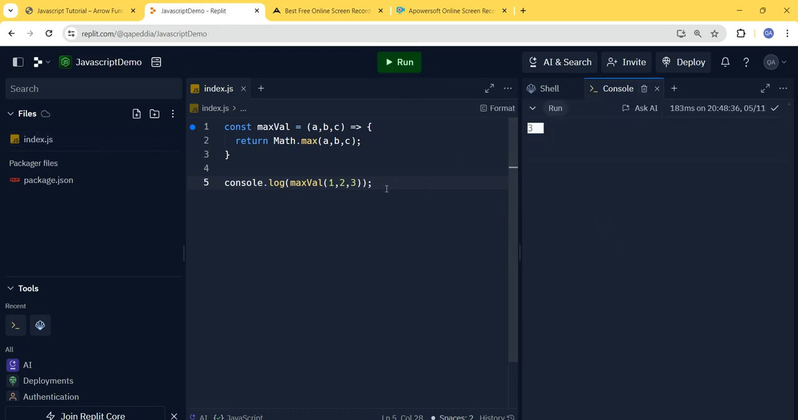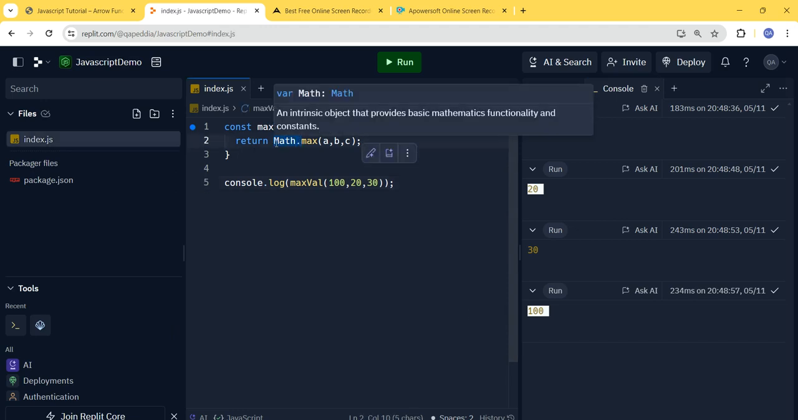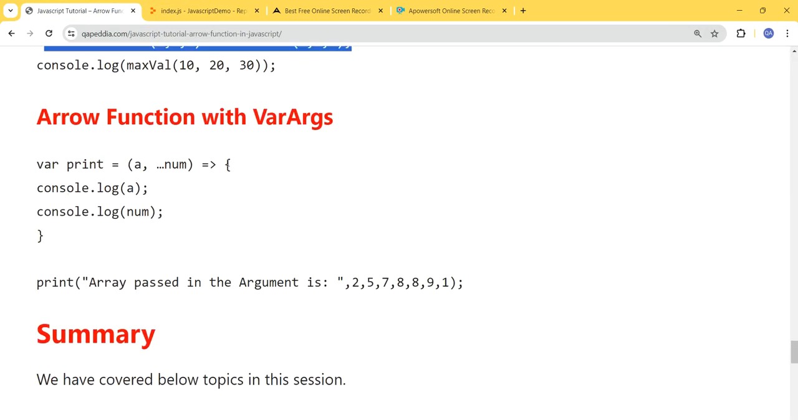So it is printing 3 because the maximum value is 3. It is returning the maximum value, and that maximum value is being printed. If we write here 10, 20 and 3, then it will return 20. If I write here 10, 20 and 30, it is going to return 30. If I write here 100, 20 and 30, it will return 100. So the maximum value is being returned here. This is how we can use math functions in an arrow function.